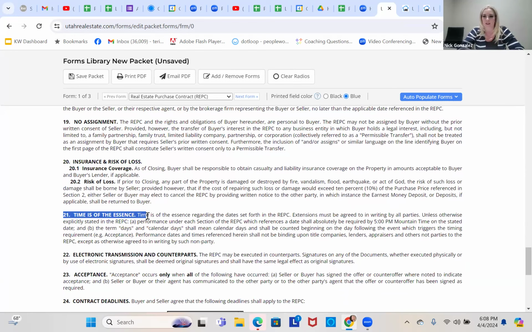Time is of the essence. Every deadline that we have is automatically written as 5 p.m. on the date that it's stated. So that is how it's going to be unless it's otherwise noted. You can say, we'll give you till 10 p.m. on Thursday, but if you don't say 10 p.m. and you just say Thursday, it's automatically 5 p.m. on that day.